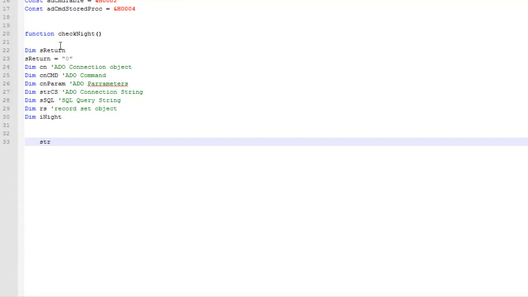So I declared a variable earlier on, the connection string. So how does this work? Well, I've got a provider, and the provider is the SQL OLEDB.